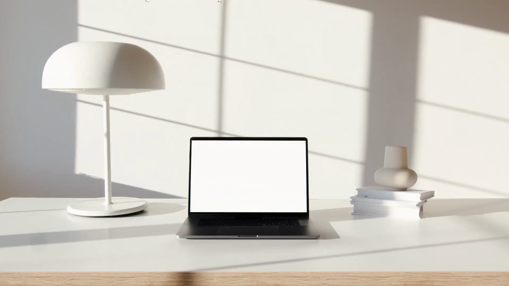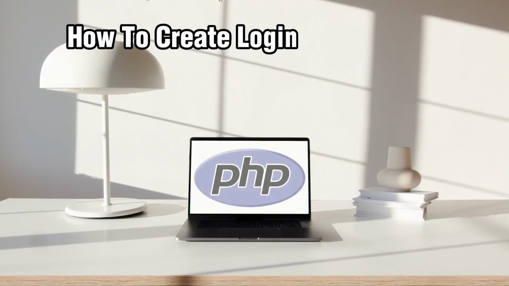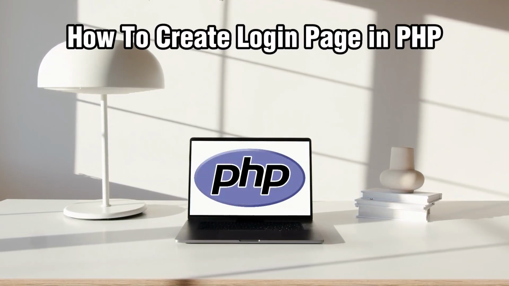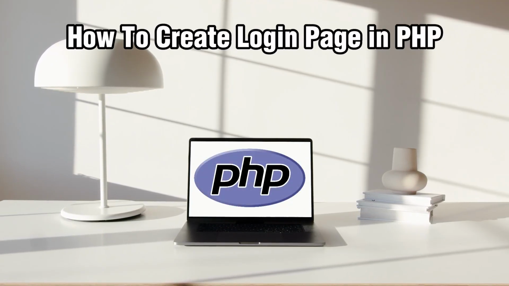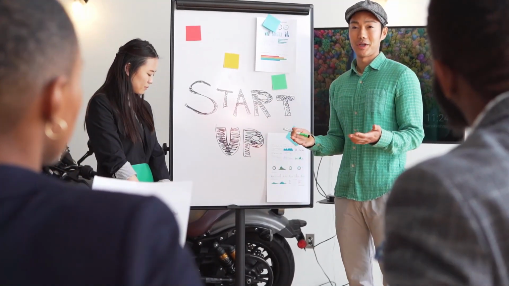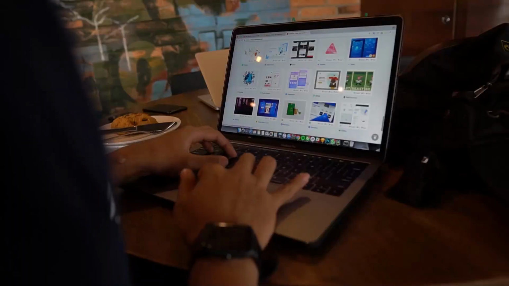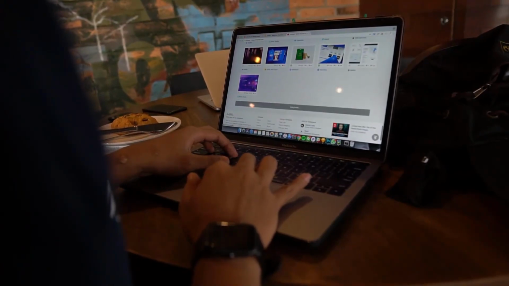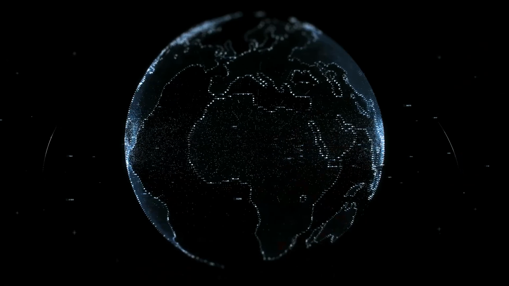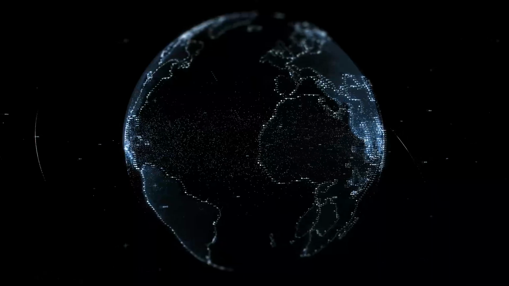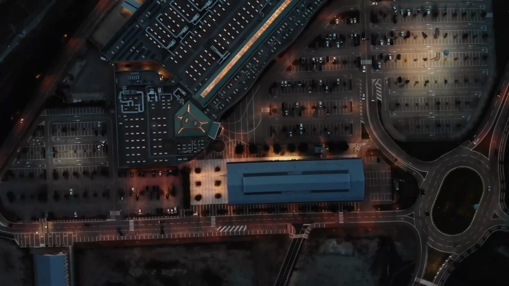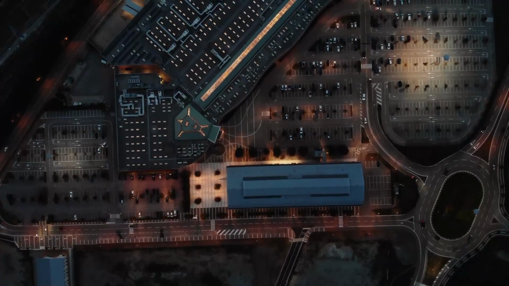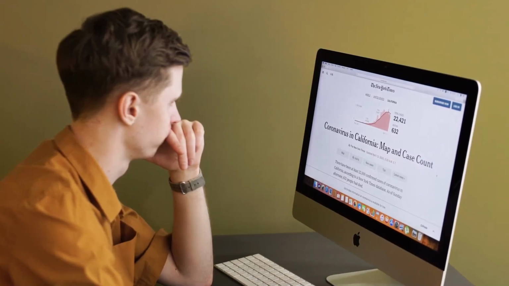In today's video, I'll be showing you how to create a login page in PHP, of course for beginners in 2024. So today we're going to learn how to create a login page using PHP. This tutorial of course is perfect for those who are just starting out with PHP and will help you understand the basics of server-side scripting and authentication. So follow along as you build a simple yet effective login page.